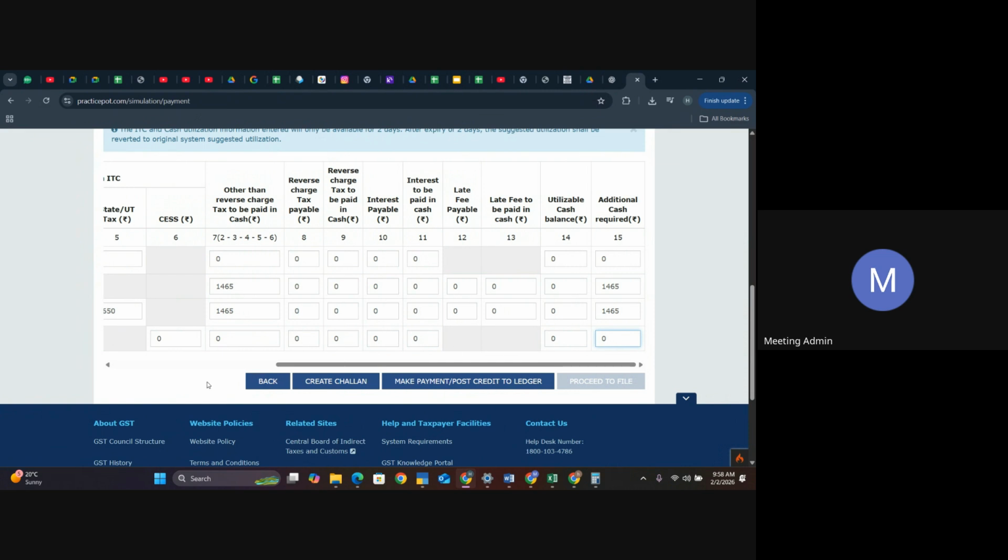Okay. So this is how you're going to do the things. Is that clear? Yes, ma'am. So next, if you want to create a challan for reverse charge and all, I already told you that at that time we have to create a challan and pay the amount. Since we don't have any reverse charge and other topics, am I right?